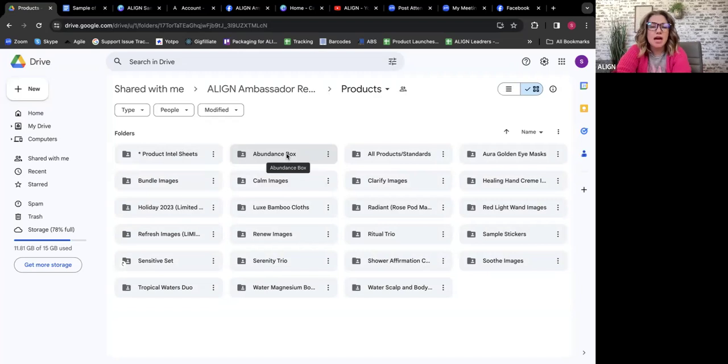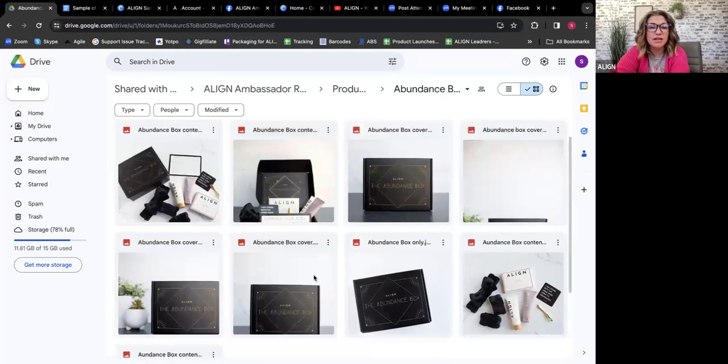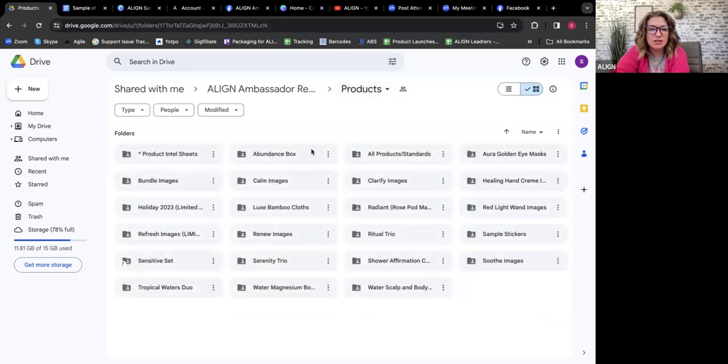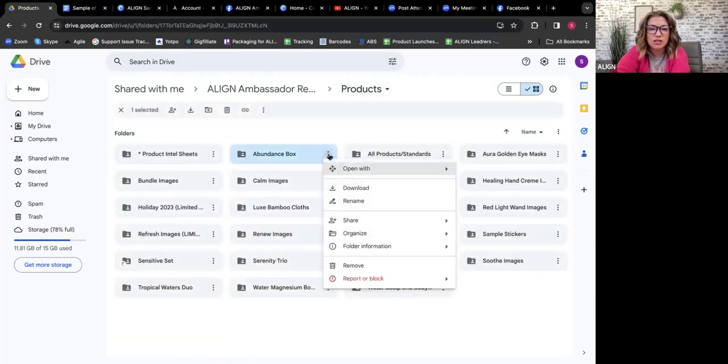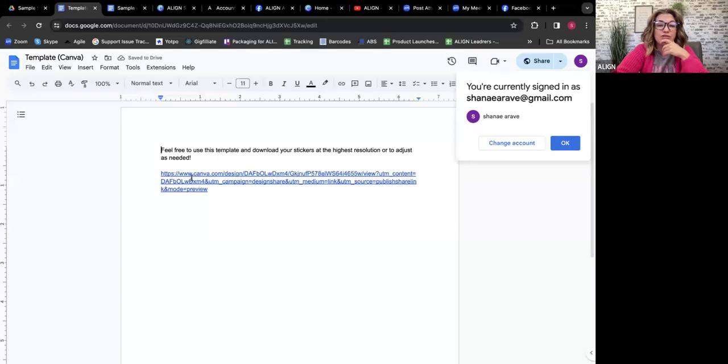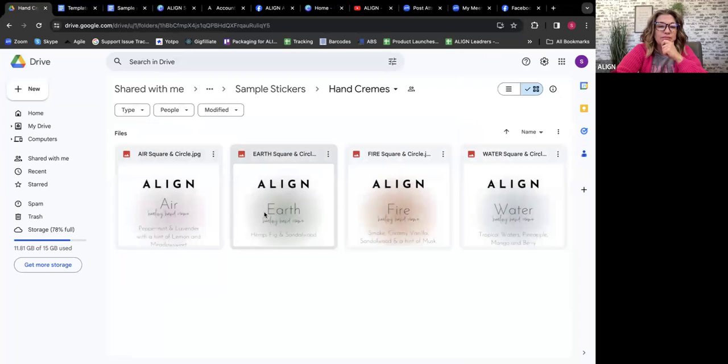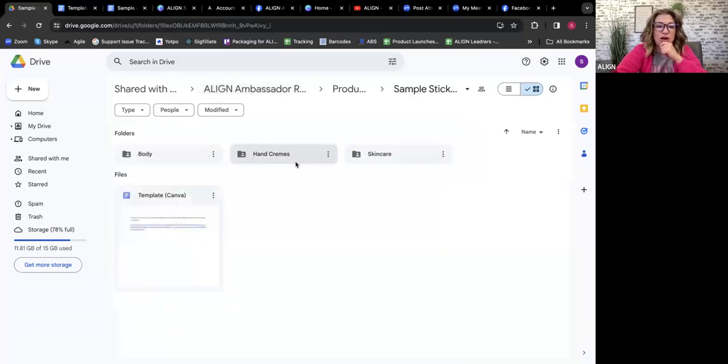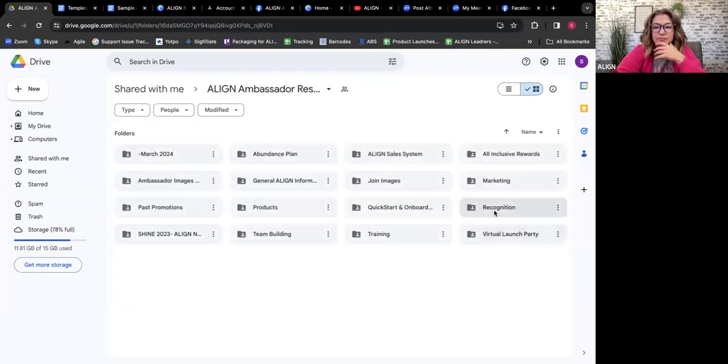Then when you click on the particular product, we have started creating, or trying to, shortcuts. Like this should have a shortcut. I'll have to do it later, but you can come find these in here anytime you want. The other thing we have in here are the sample stickers. I have the templates available for you to create your own sample stickers, again, through Canva. We have these available, so those are all in there.